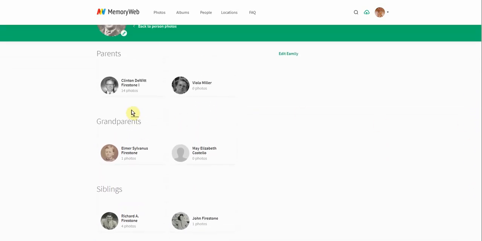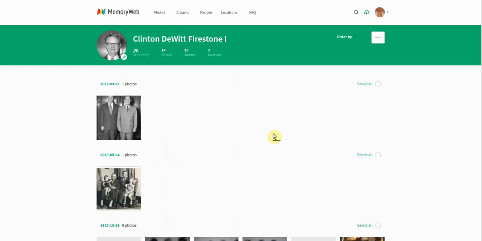So if I wanted to click through, if I were sitting with my family or my kids and I wanted to explain to them about their great-grandfather or their great-great-grandfather and show them some pictures, I'd just be able to click in here and now we're on his profile.